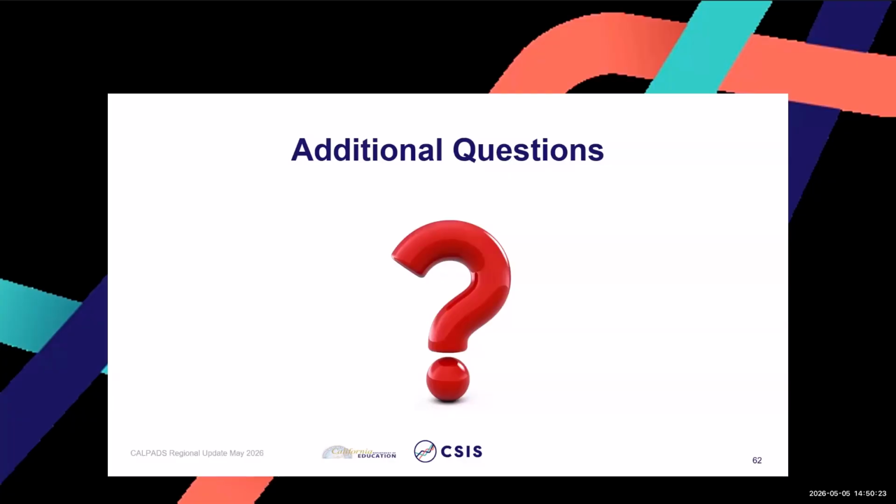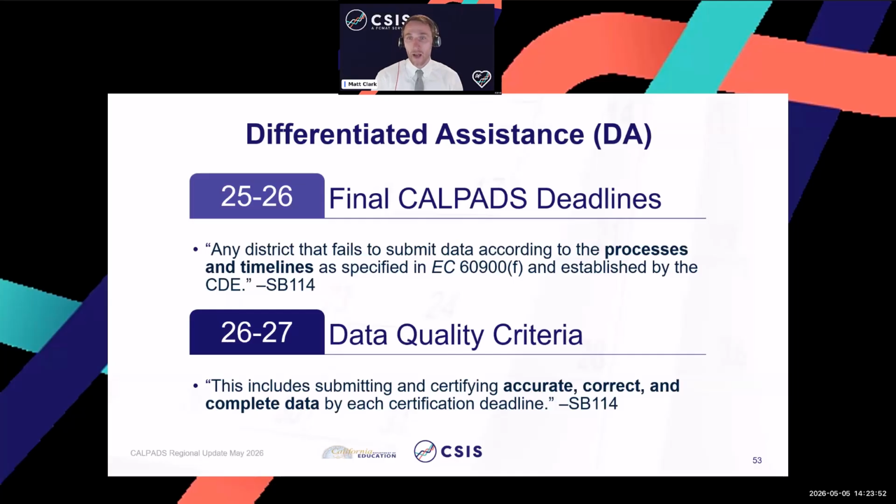So there is a distinction between CALPADS differentiated assistance, or DA through the CALPADS pathway, and traditional differentiated assistance. Traditional differentiated assistance has a 2-year eligibility period, where CALPADS DA has a 1-year eligibility period. And if a district, an LEA, or a county office meets the eligibility for differentiated assistance through the CALPADS pathway again the following year, they will experience an additional year of eligibility. So if they are unable to meet certification deadlines in 25-26 and again are unable to meet certification deadlines in 26-27, or have data quality findings in 26-27, then they will remain eligible for an additional year. Whether or not you remain eligible does depend on your ability to satisfy or not satisfy the DA eligibility criteria.